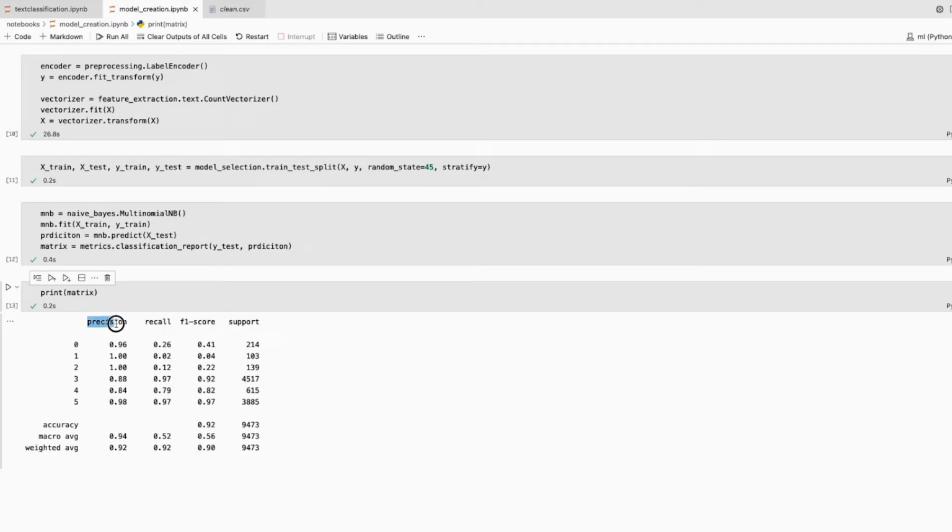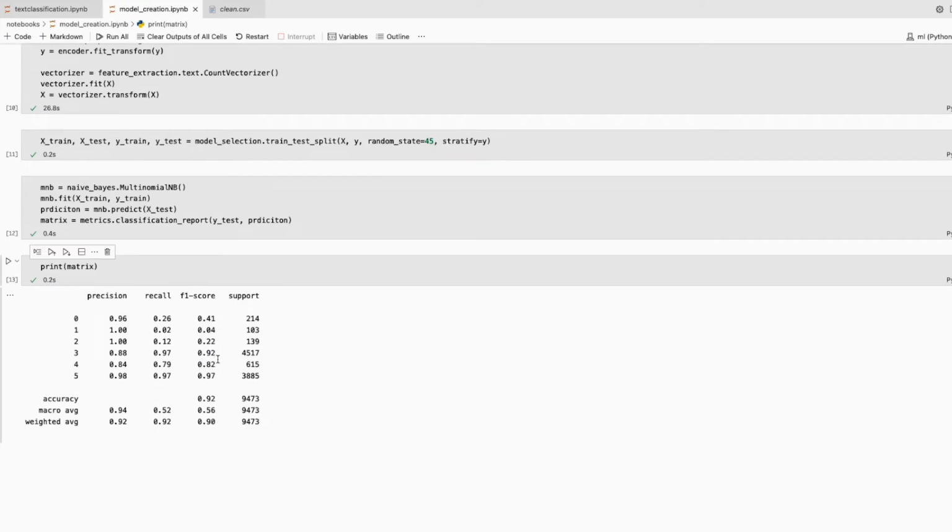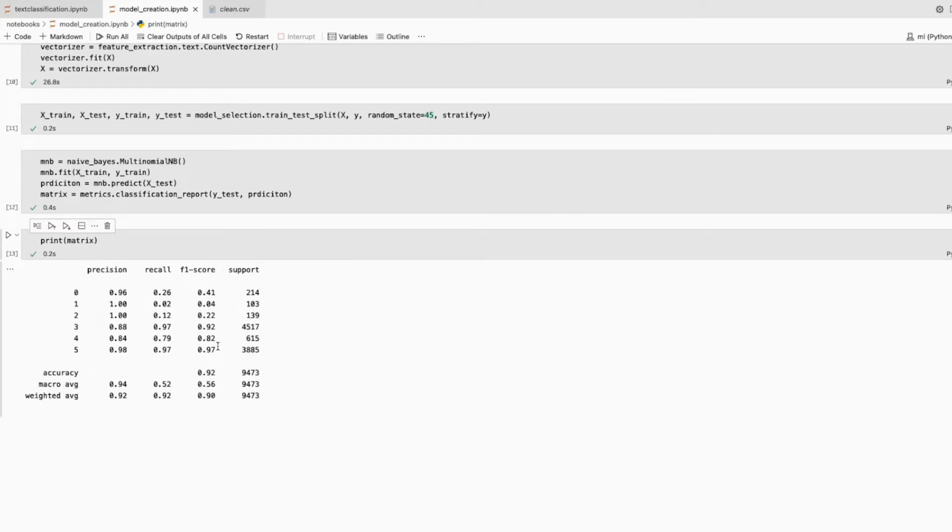You can see in the precision we have 96%, some of them are constant, 84%, it's looking good, but if you see the recall it's very bad, like 26, 0.2%, 12%. And overall if we are talking about the f1 score, we can see 41, 0.4, 22, 92, 82. So the f1 score is not good, so we have to work on this one and use some techniques so that we can achieve a greater f1 score, right?